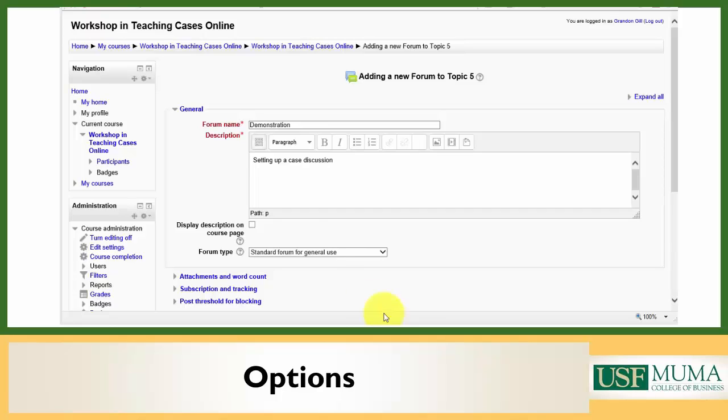When you open up the discussion forum, the general option is open, where you give a name to the forum, and you can click display a description on a course page, which I think is a good idea. It makes it easier for students to see what is coming up. And I think the standard forum for general use is probably a good choice for a normal discussion.